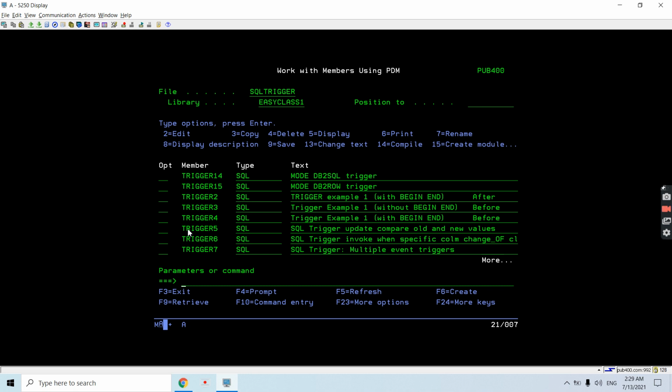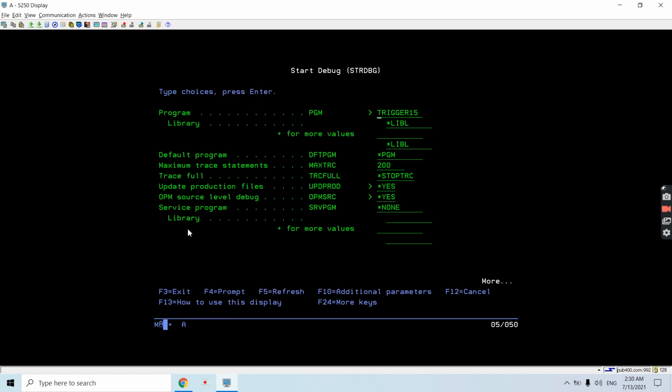So basically in DB2 row mode, what happens is if the trigger is after and for each row, then for every changed row the trigger gets fired after the row gets changed. Now in DB2 SQL, let's see what happens. Okay, we are now debugging this program.